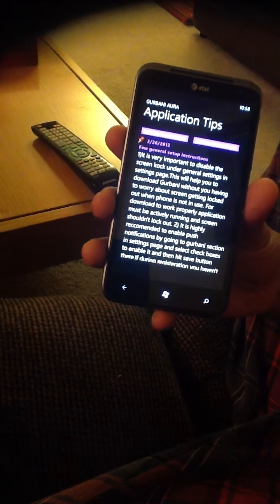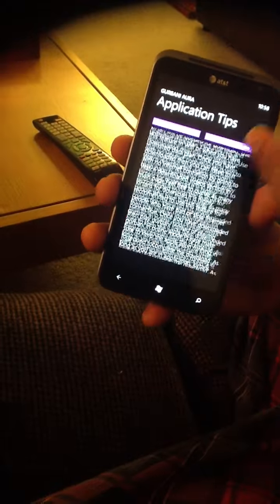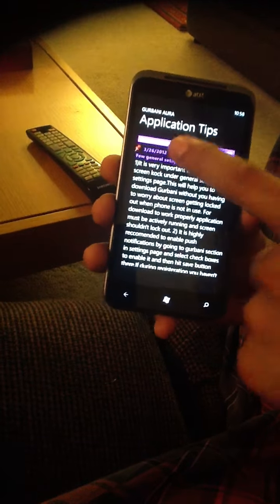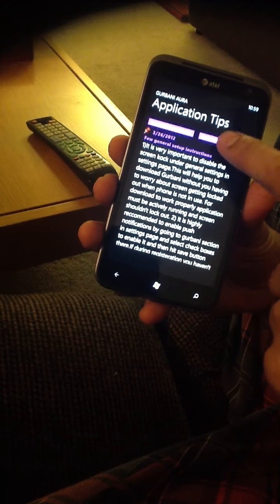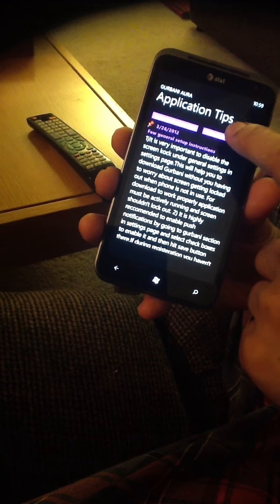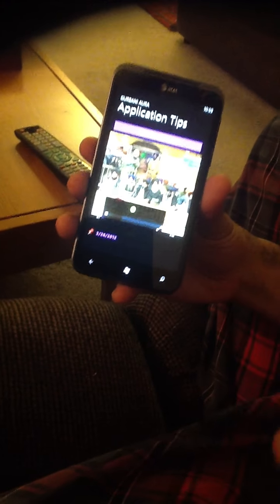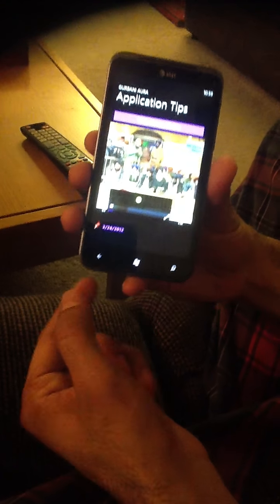Application tips. It's highly recommended to read this section. In this application version 4.2, you can see there are two buttons: application demo in Punjabi, application demo in English. This video which we are doing now will be added here, and it will come in this section like this. Right now it is showing the Shabad, but it will show our video recording which we are doing right now.